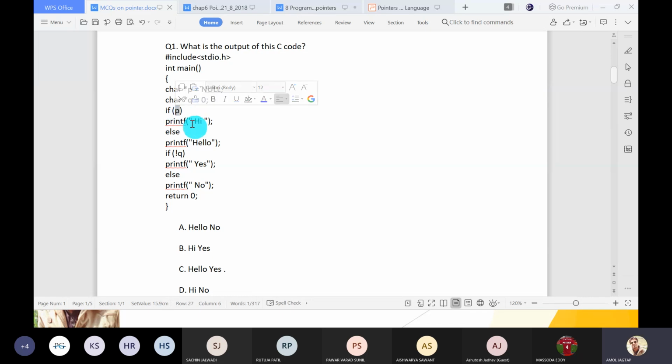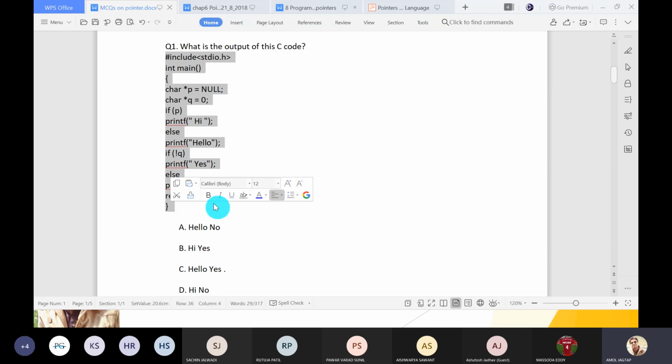If p, just p, what is the address inside that? Null. Null means 0, so it does not execute the if and goes directly to the else. What is printed? Hello is displayed. Then q, what is the value of q? Q is not 0, which means 1, so it prints the s. So what is the output? Hello s is the predicted output.